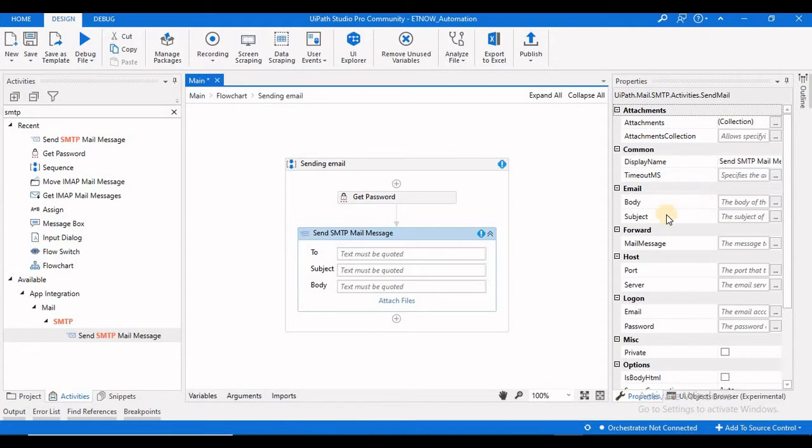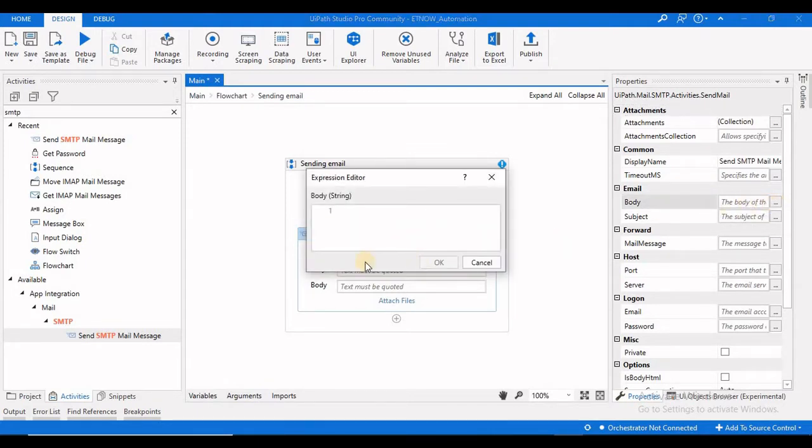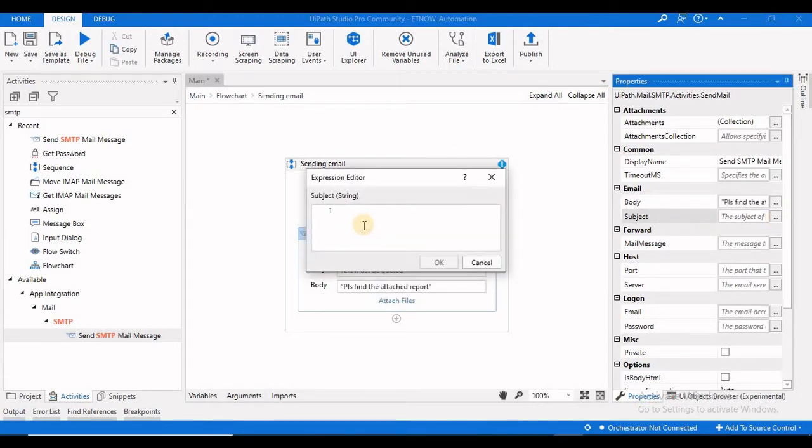Here the body, what you want to say. Everything should be in string, so you can put whatever you want to say in the body. I'm writing the body like this: please find the attached report. That would be my body part. And the subject, I would say updated share price from ET Now website.